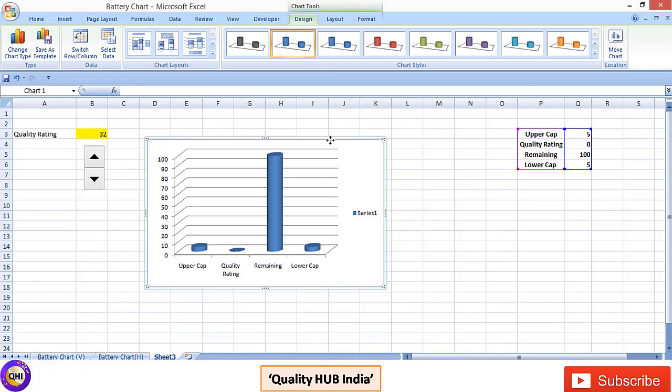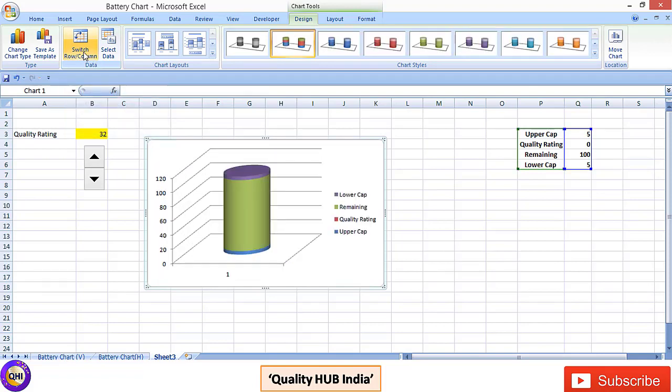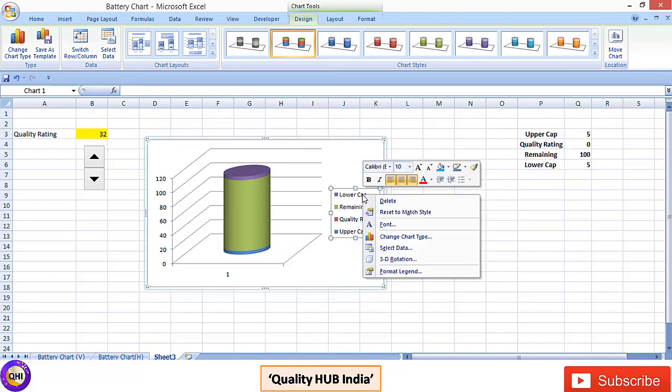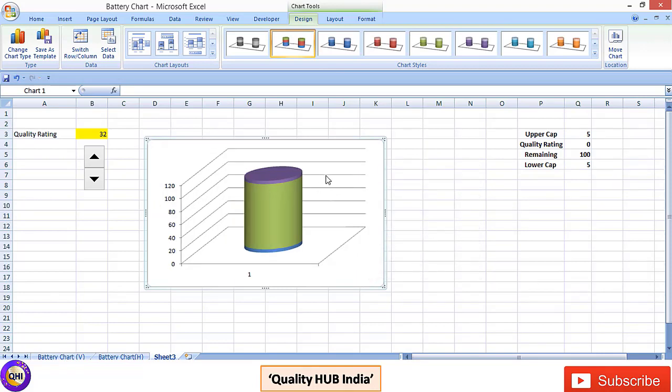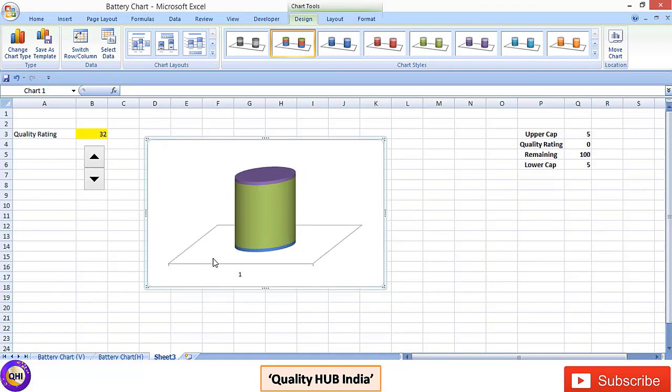So select the chart, go to the Switch Row/Column area and click on Switch Row/Column. Now you can see all the values are in one cylinder. We don't require this one, delete this one. We don't require grid lines, delete this and delete all the axes, everything from the chart area. This is done. Let's do some setting.